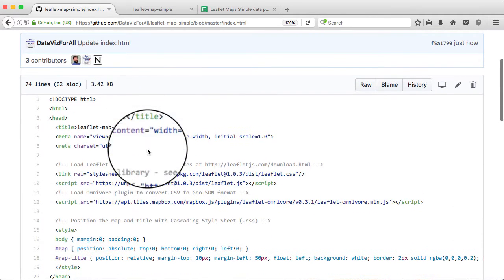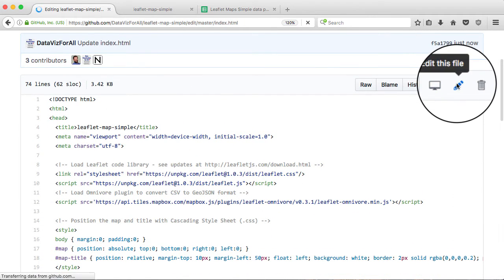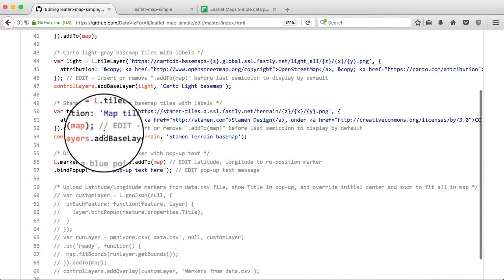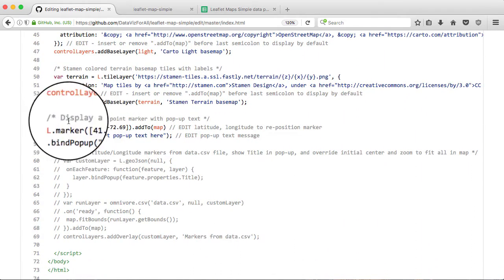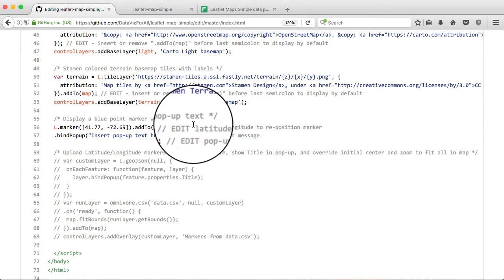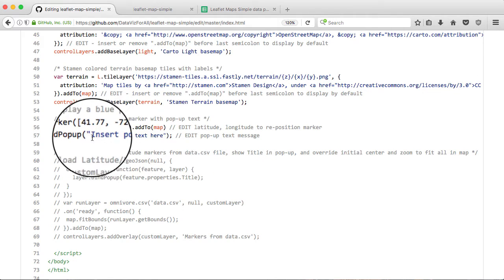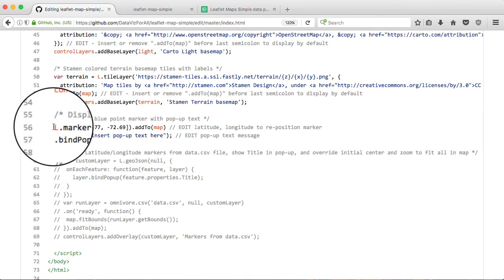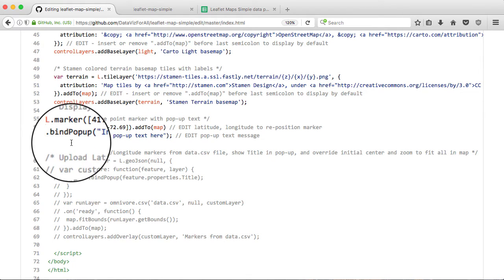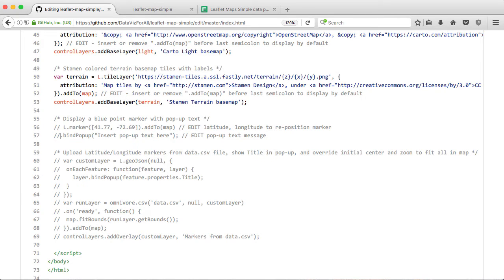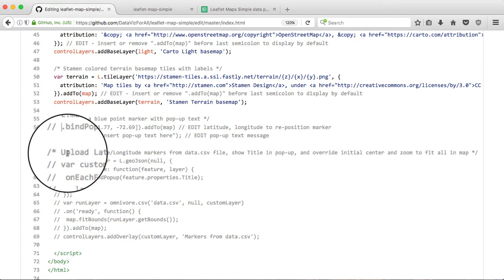Let's go make some more changes. Don't forget to hit the edit pencil button. Let's scroll down even further. And this last section of code here has one marker with a pop-up text, and you can see the coordinates there, and you could edit the coordinates or edit the text of that one pop-up marker, but instead I want to comment it out. I'm going to put in those two little backslash symbols to gray it out in this part of the text.